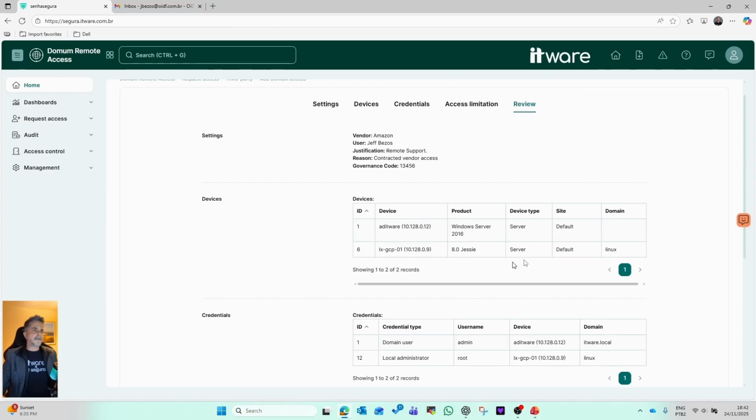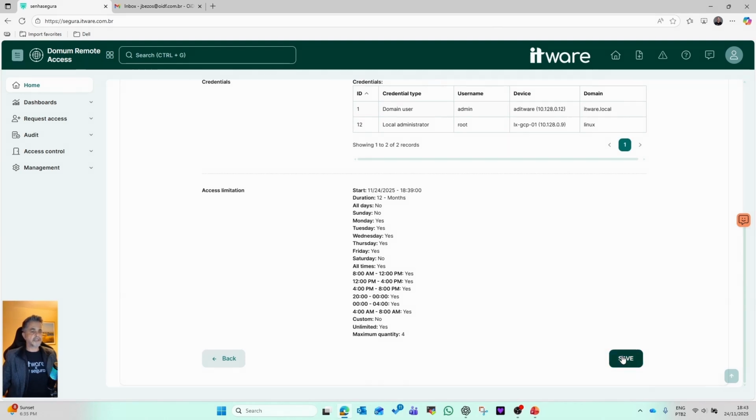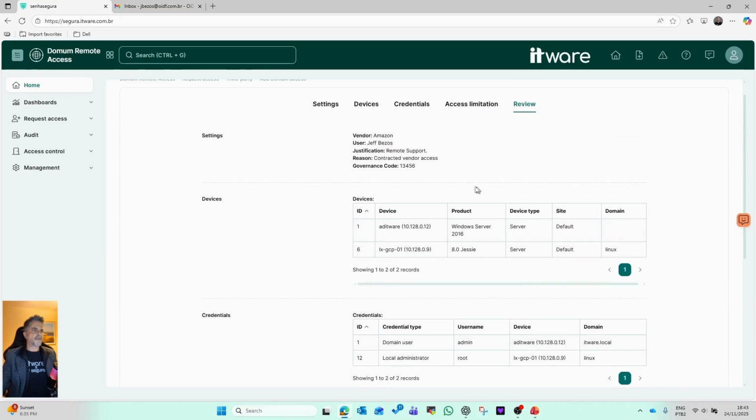On the next screen, you'll review this access. So who the vendor is, who exactly the person accessing is, the justification for the access, the reason, the ticket code that is associated with this access, which devices, right? AD, Lex GCP01, the credentials they'll use, domain admin, administrator, the access limitations. And when you save here, an email is sent to this person, to Jeff Bezos.